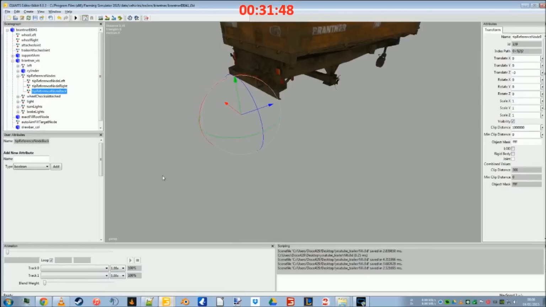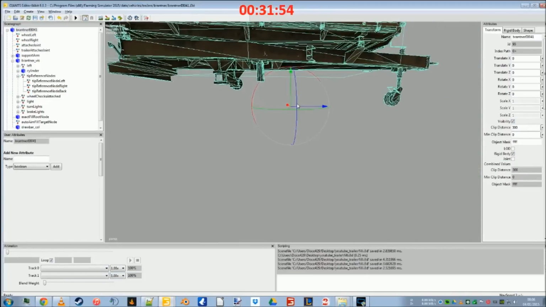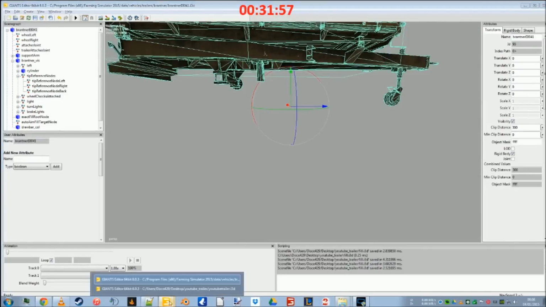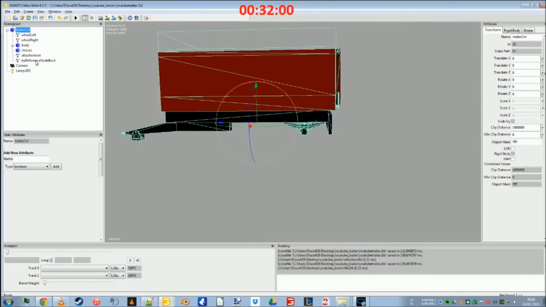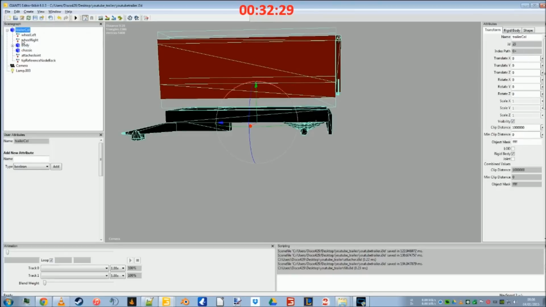I'm betting the Brantner. Yeah, see how much lower their origin is? That's going to be where the centre of mass is without any modification. So ours is a lot higher. Is it just me or has our trailer collision gone nuts? It has, hasn't it? Oh, that's frustrating. So I'm going to have to move everything up a bit. That's about right.